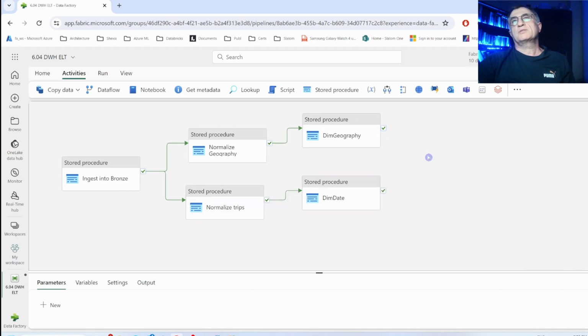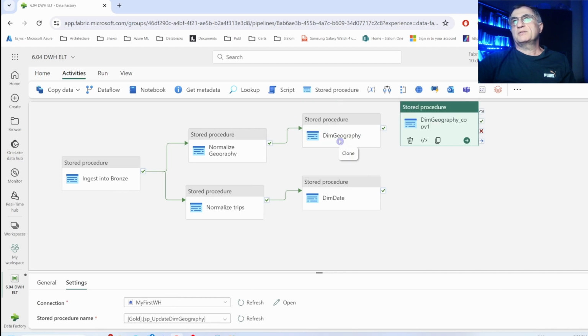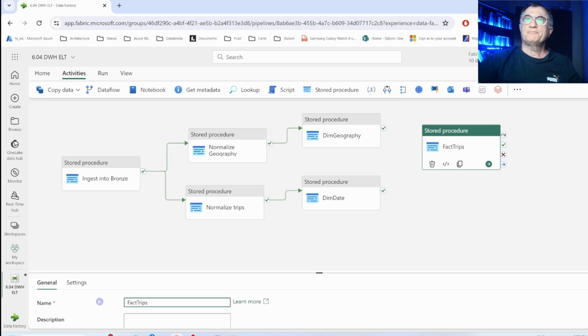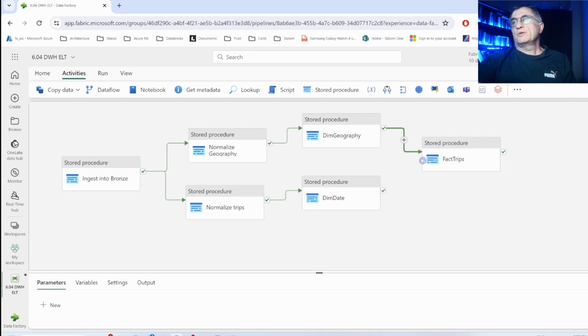As a last step, I'm going to add a stored procedure for fact updates. And to do that, I'm going to select one of these activities and clone it. So that's another technique if you want to repeat the same configuration. So I'll call it fact trip stored procedure. Now, in terms of dependencies, I'm going to put a dependency between these two activities and the fact trips. So this would mean that if any of these activities fails, then the fact trips transformation will not run.